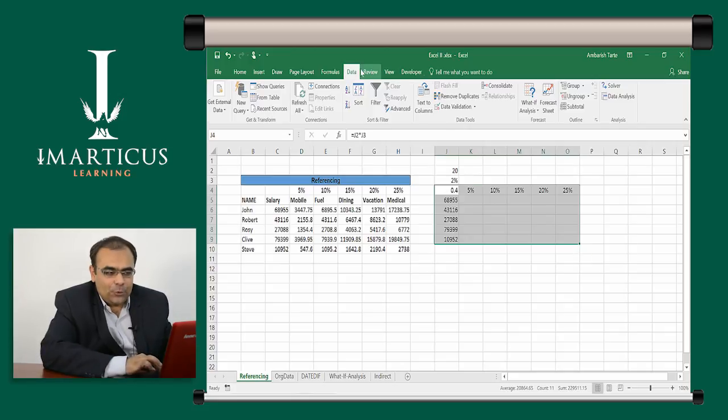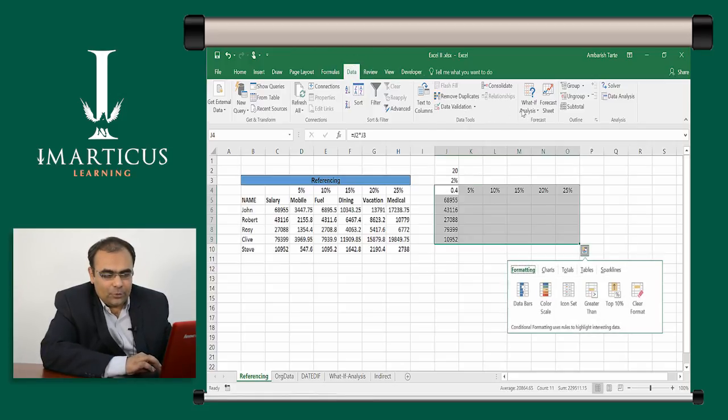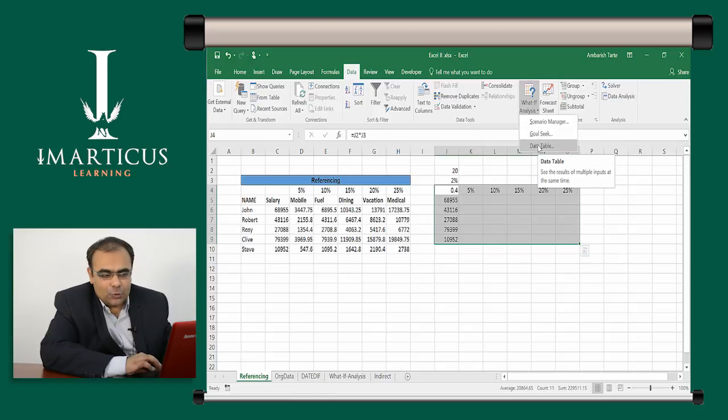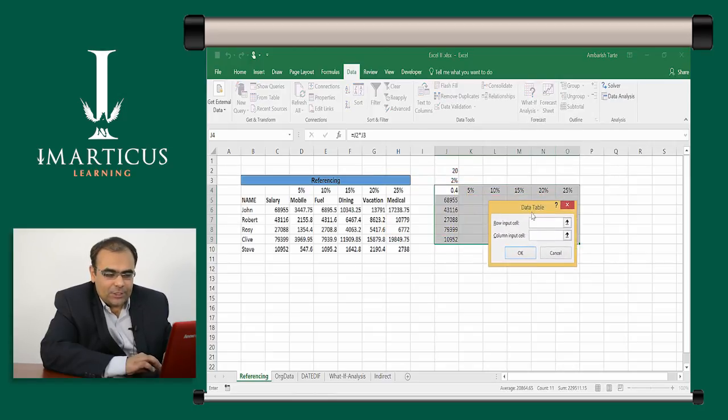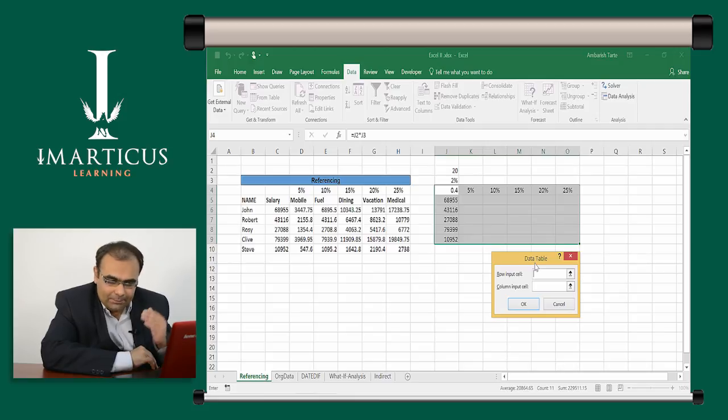I will now go to Data, What-If Analysis, and choose Data Table. It asks me for a couple of inputs. It asks me for a row input cell. Remember, it says cell, it does not say cells, so I cannot select a whole column or a whole row. It doesn't say range or array either, so there's no question of selecting a whole column or a whole row. It's just one single cell that needs to be selected for the row input cell as well as the column input cell.